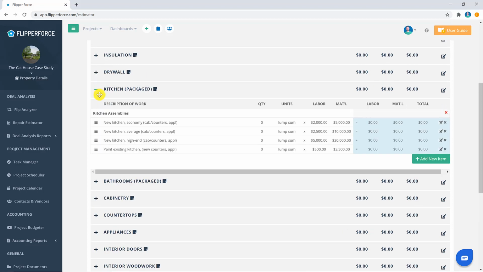Now we're going to move on to kitchens. So you can see we've got an item in here for kitchens packaged. So this would be a package deal to remodel an entire kitchen if you just want to quickly plug in a lump sum number for the entire kitchen. Generally, it seems like on the projects that I've done, if you're doing kind of an average grade remodel of maybe a 10 by 15 kitchen, it's going to be somewhere around the range of $10,000 to $15,000. You can see we've got $10,000 in here for material, $2,500 in labor. So you can plug that in just like that, and it'll give you a quick budget for that work.